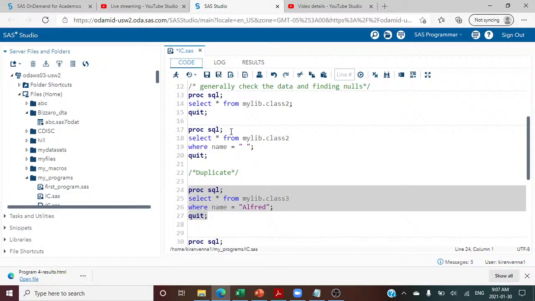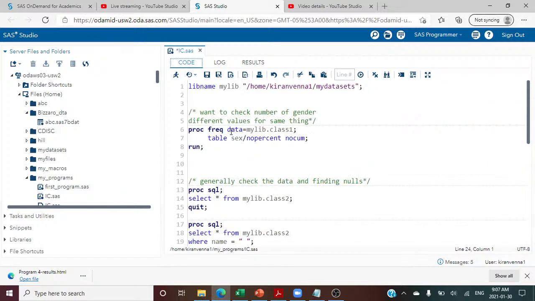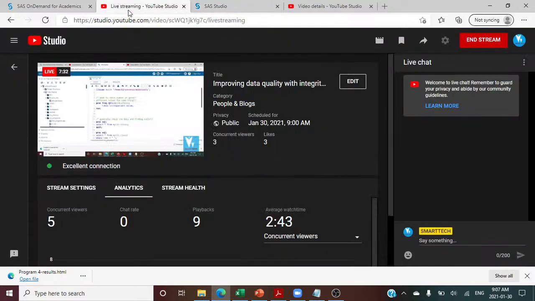So duplicates, missing values, and values which we don't think should be there are three major problems. One of the other problems, which I am not going to discuss today, is primary key and foreign key, but I will talk about these three and how to avoid them using integrity constraints. Hope everything is clear. I have not seen any comments yet, but let's go ahead and discuss more.